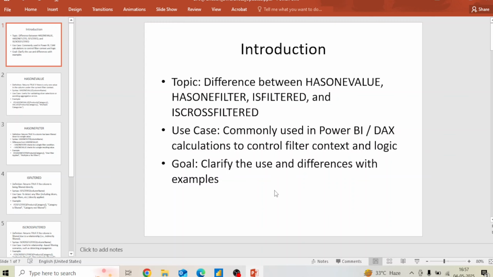In this video we will see what is the difference between the HASONEVALUE, HASONEFILTER, ISFILTERED and ISCROSSFILTERED functions. All these functions are Boolean data type functions. So let us see their use cases. They are basically used in Power BI or DAX calculations to control the filter context and logic.